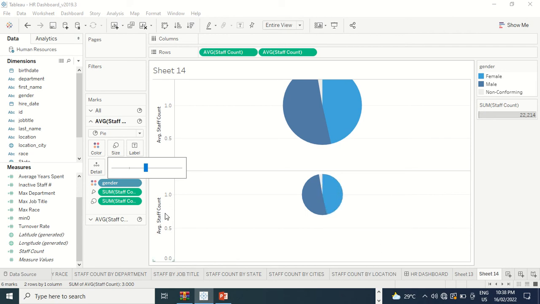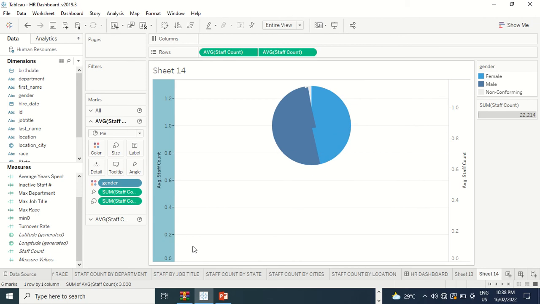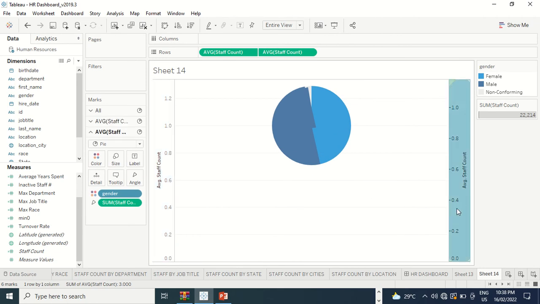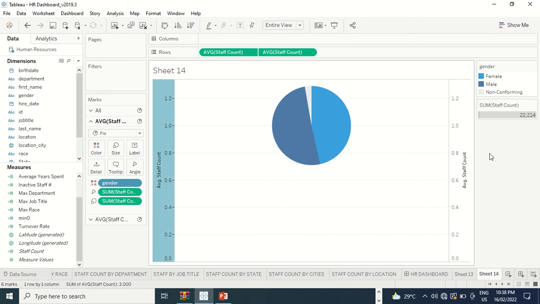So what we come to do is create a dual axis right here. What the dual axis does is that it tries to merge both charts. Let's select synchronize axis so that it will be at the very middle of the first chart. Right now we've gotten that, but our chart is looking more upwards than being in the middle of this area.